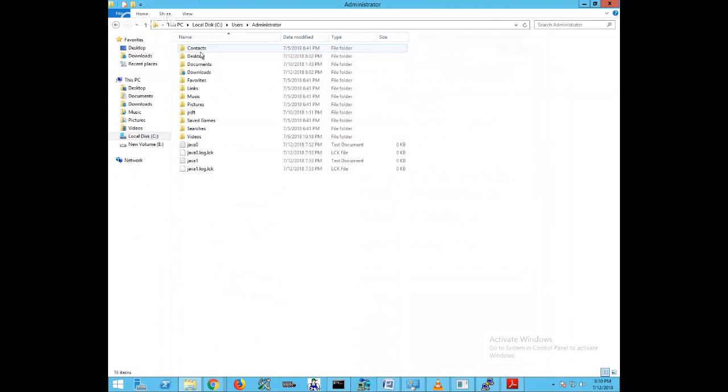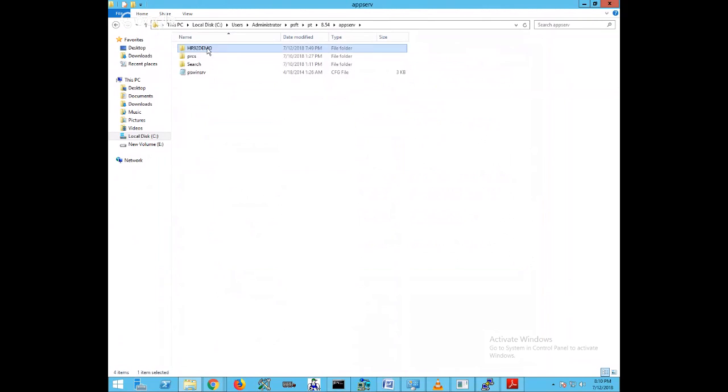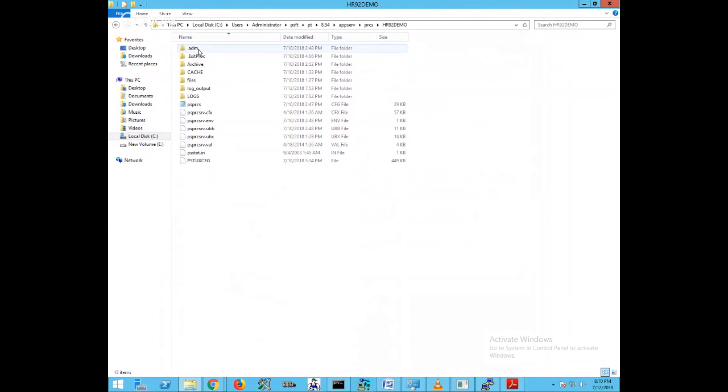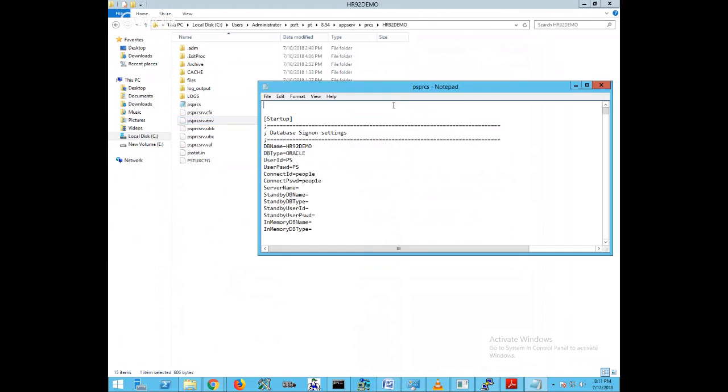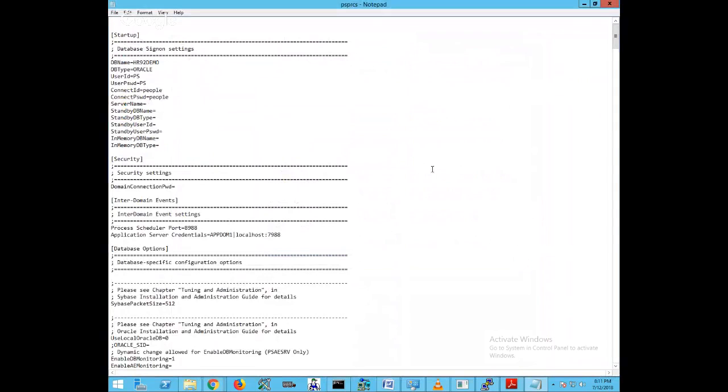In 8.54, AppServ, PRCS, domain name. Here we'll have a file called psprcs.cfg. In that file, where is the file? psprcs.cfg. Yeah, this is the file. Open this file. Just click on edit. In this we need to add two lines. What are the two lines and where do we need to add them?